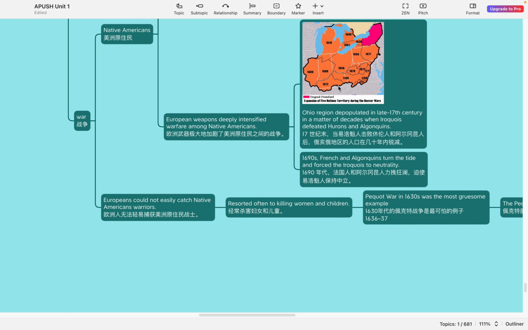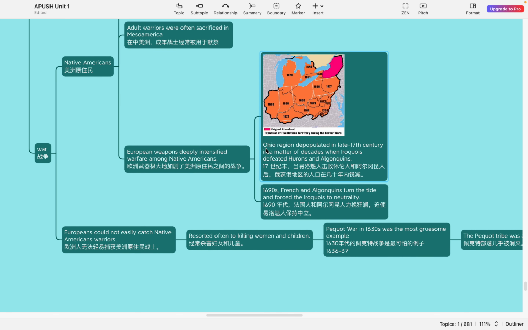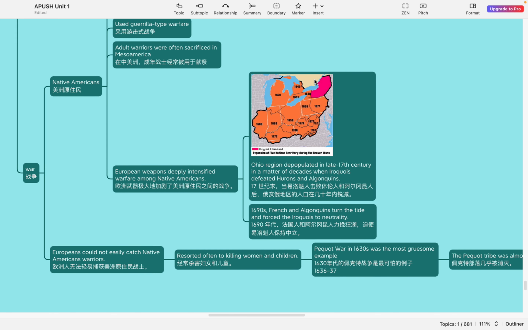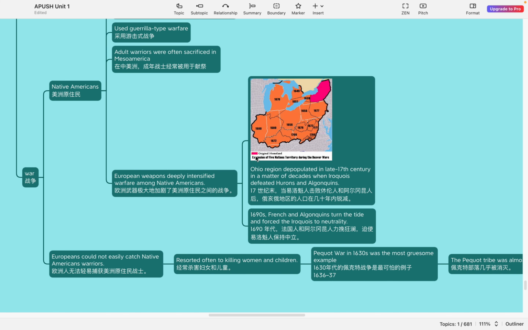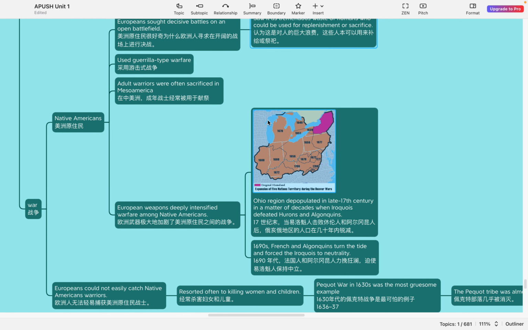In contrast, Europeans loved a good old-fashioned showdown in open fields. Think of it as their version of a football game, but with more armor and fewer rules. The Europeans were like, let's meet at noon and settle this like gentlemen, while the Native Americans were like, we'll see you when you least expect it.